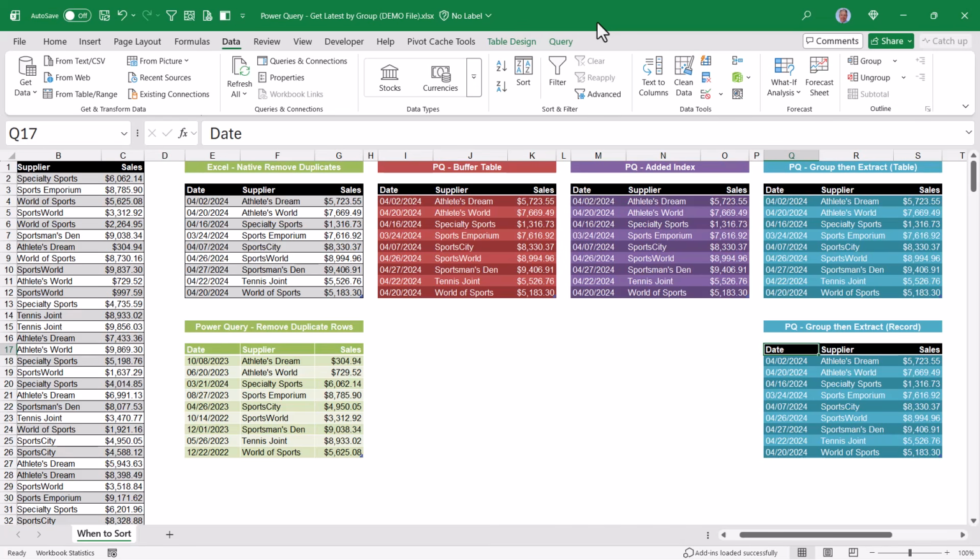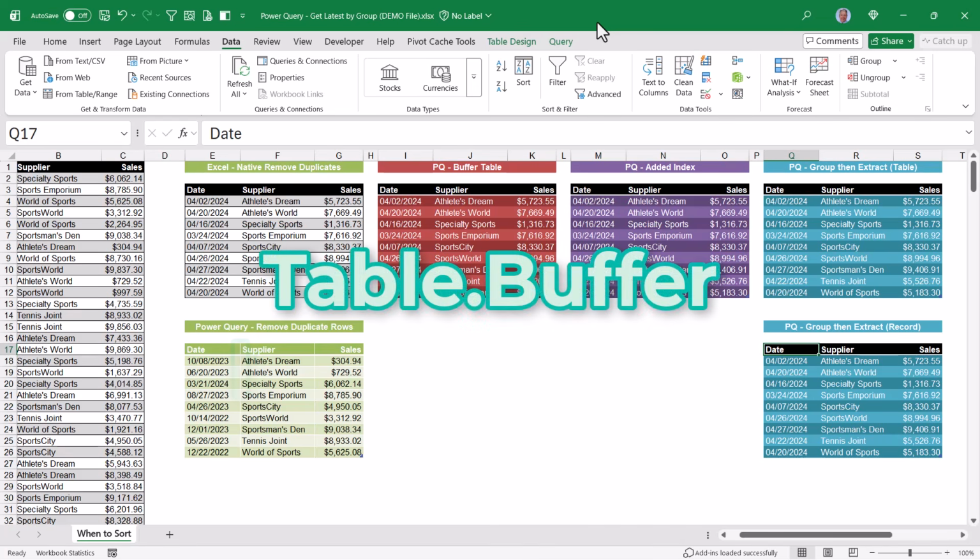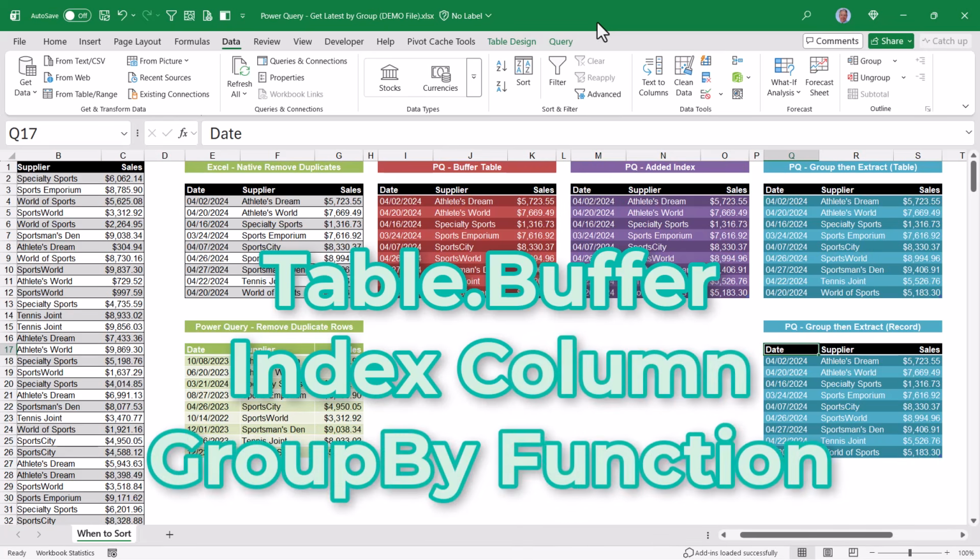The bottom line is Power Query does not select the first encountered supplier row, because in Power Query, the row order you see is not automatically the row order used by the Remove Duplicates feature. The result seems random because the engine is free to evaluate the distinct steps without honoring the preview sort unless you force determinism. And we do that with either Table.Buffer, index columns, or the GroupBy option.